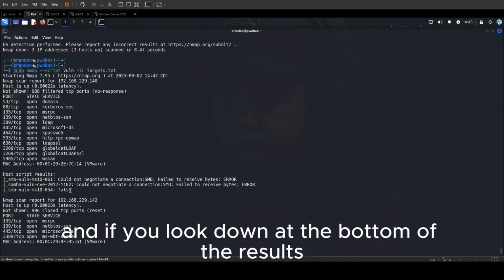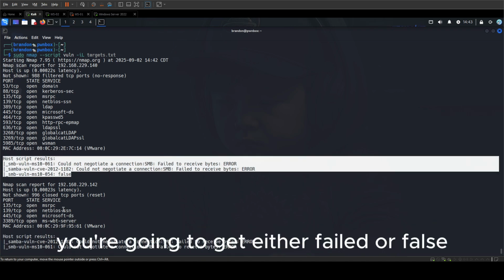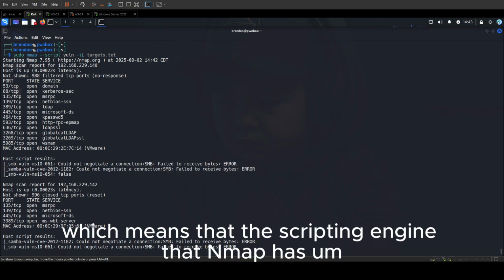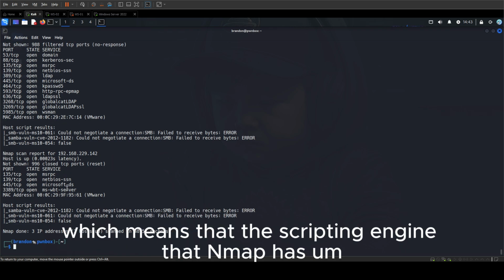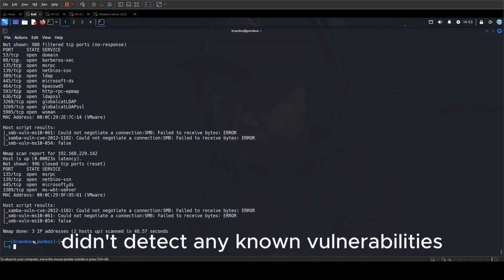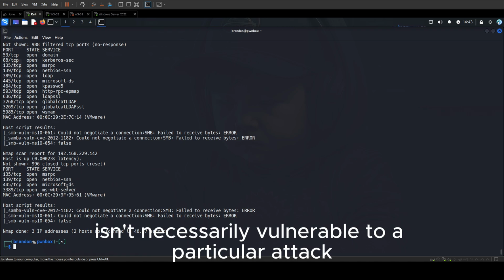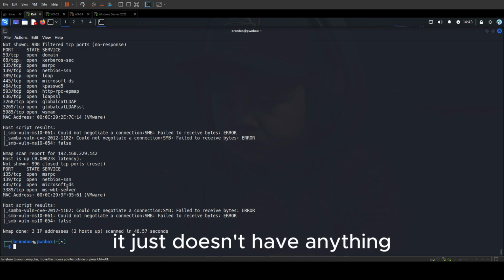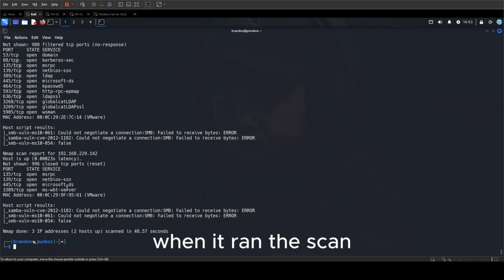All right, and we get our results back. And if you look down at the bottom of the results for every host, you're going to get either failed or false, which means that the scripting engine that Nmap has didn't detect any known vulnerabilities. That doesn't mean that the system isn't necessarily vulnerable to a particular attack. It just doesn't have anything in the Nmap library that was detected when it ran the scan.